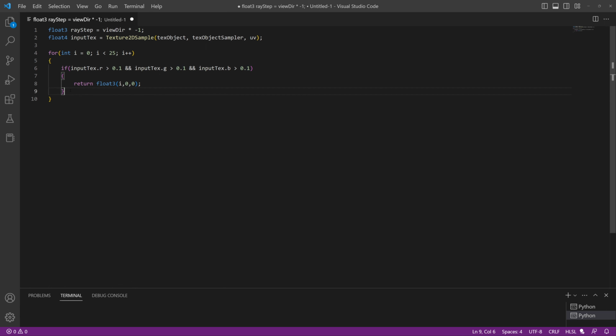And after doing this, the very last thing we'll have to do after we draw this slice and return the color is step our UV. So what we'll do is UV plus equal, so it's adding on to the current value, and we'll add on our ray step times 0.15.